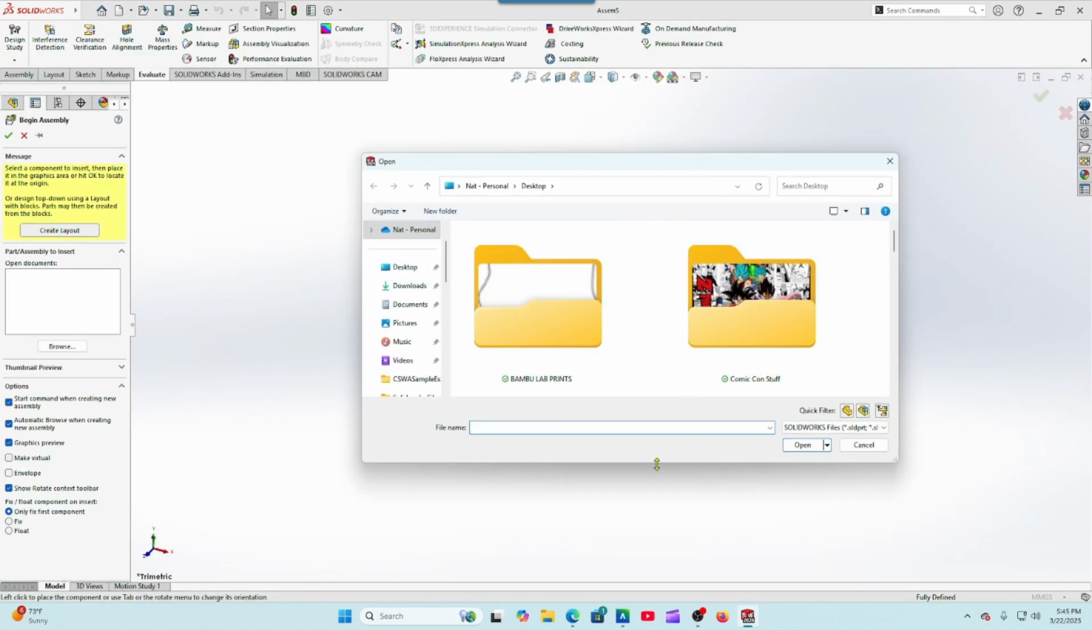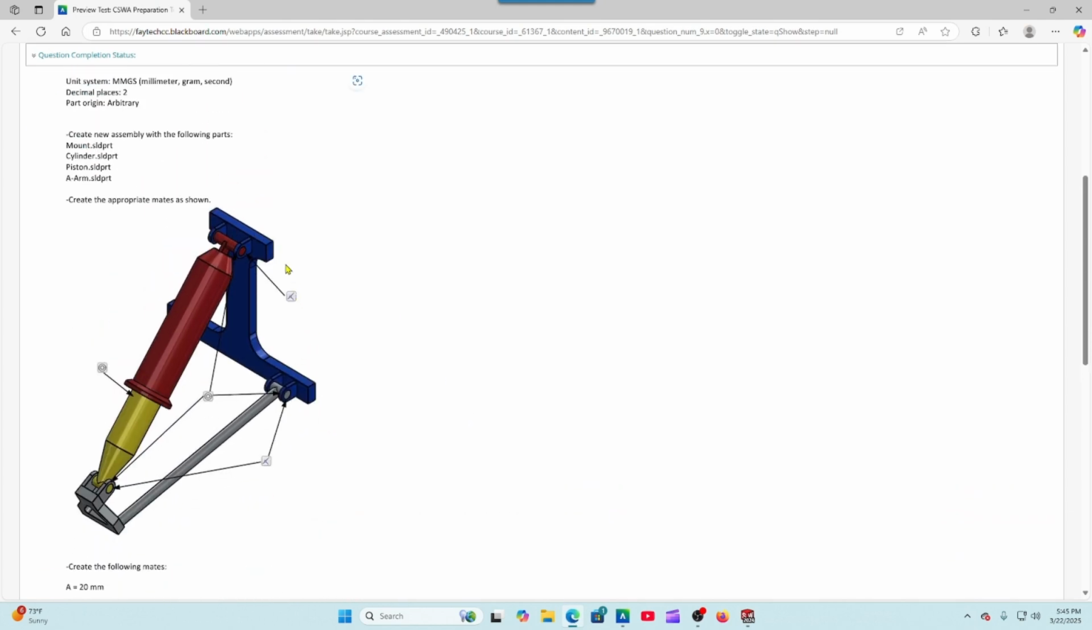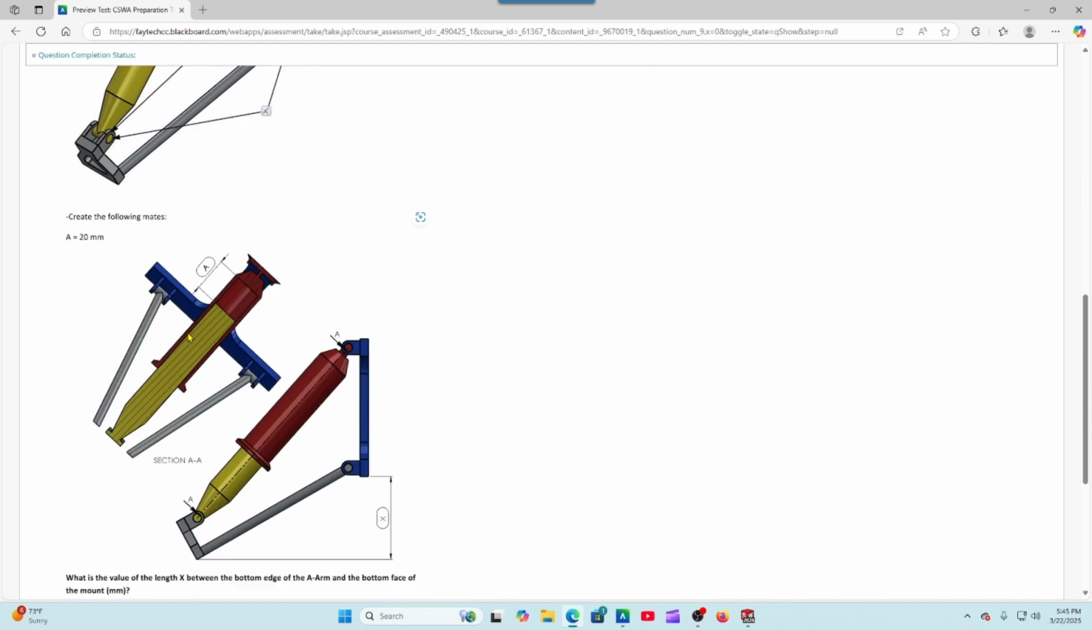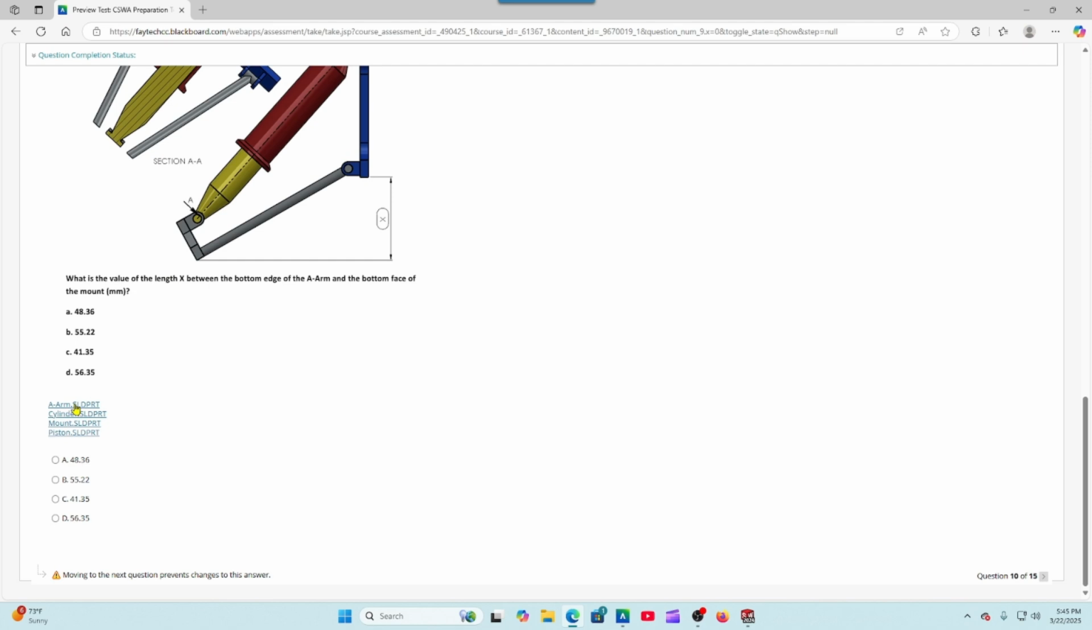And what we're going to do here is come down here and look at this. So we have coincidences for here and here. We have concentrics for here, here, and here, along with coincidences for here, and a concentric for here and here. And then it gives us, in the next one, a distance of 20 millimeters. So let's go ahead and download these.